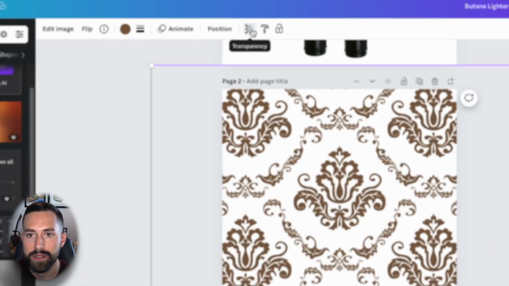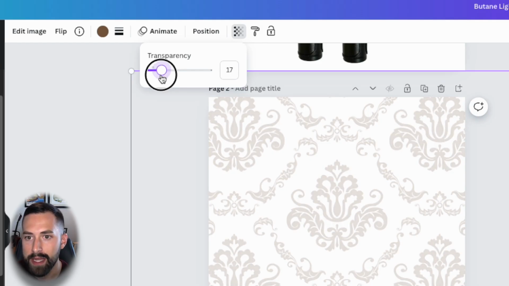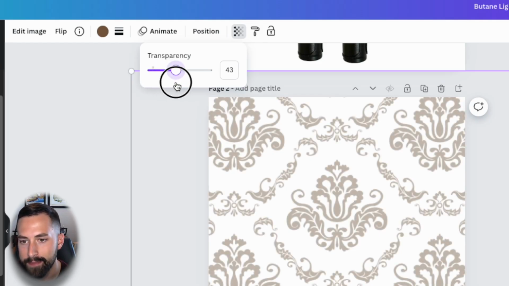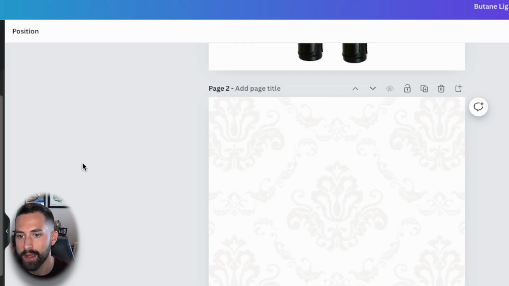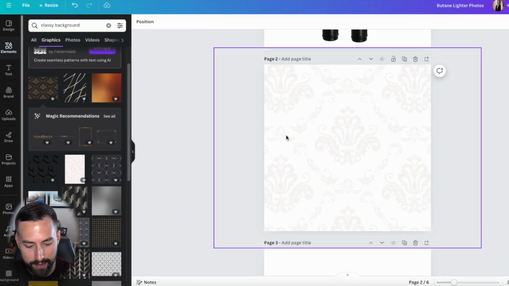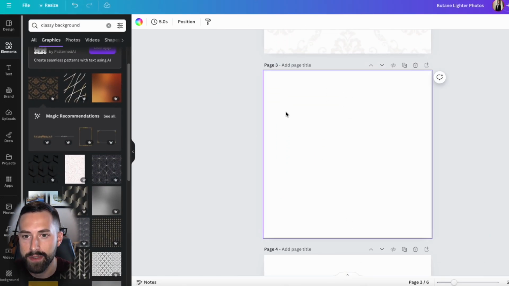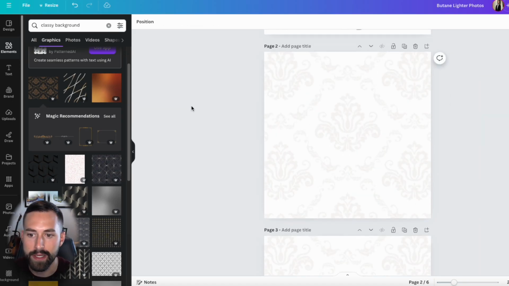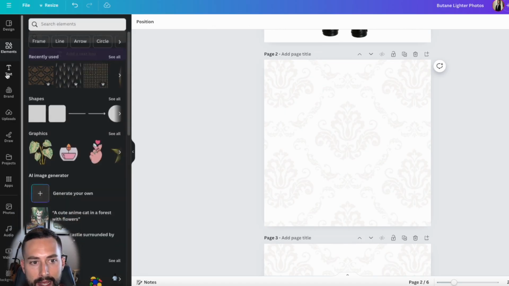Now we'll go up here to the transparency tool, and then I usually mark this down to 5. 5 is a good number that is just slightly visible and it's not distracting, but it's also visible enough for the customer to see. So that will be our subtle background there. I'm going to copy this as well, go down to page 3, which is our third image, and paste that because I want those two images to have the same background. Now the next thing to do is to add text.